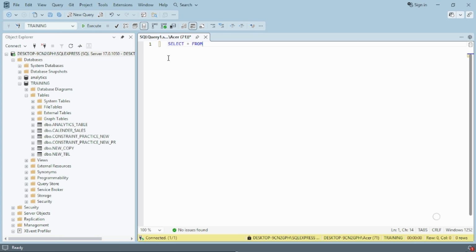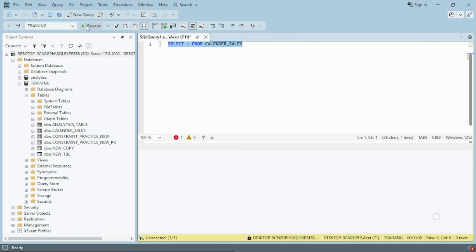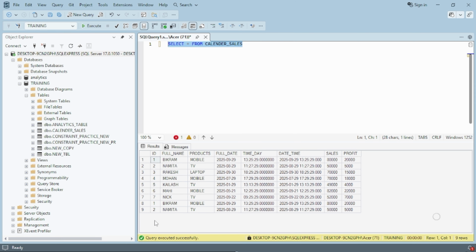I just want to show you what data I have. Select star from analytics, select star from calendar, select star from calendar cell. If I execute this query, I get the data with these many rows. I just want to select some data from the calendar cells table, where I want to assign some new names to those columns. Let's see by selecting data from this table, where I will assign new names to the existing columns.